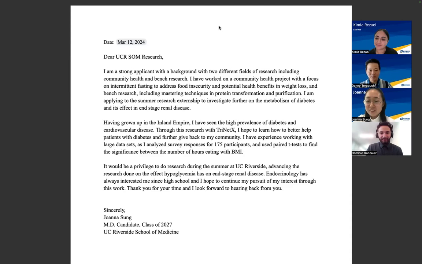If you had to pick between the two letters, which one would you pick to continue reading? Even though it's the same person, which would you pick if you just had to compare them? Definitely the new one. And I like the confidence, even the words "I am a strong applicant." It comes through with that piece. And then you're giving me why you're a strong applicant, the two fields of research.